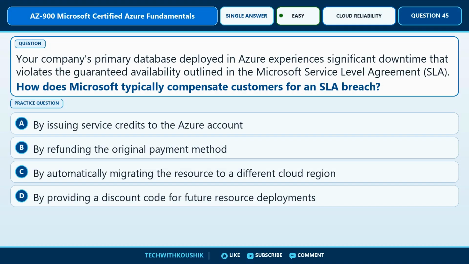Let's continue with question number 45. Here's the situation to consider. Your company's primary database deployed in Azure experiences significant downtime that violates the guaranteed availability outlined in the Microsoft Service Level Agreement, SLA. How does Microsoft typically compensate customers for an SLA breach?